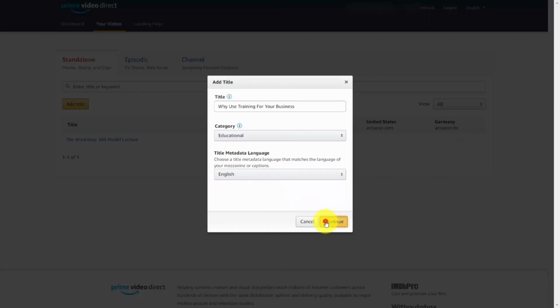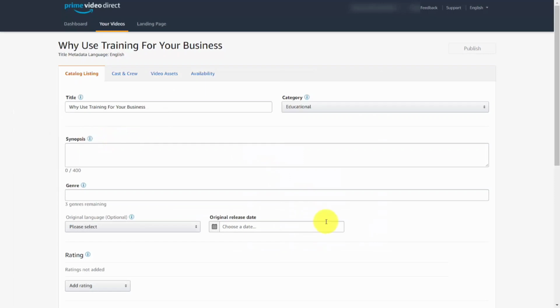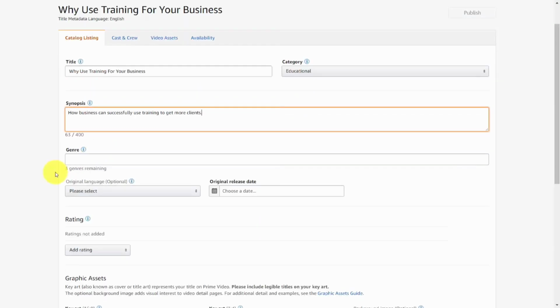Once you do that, you'll then click continue. Now you'll then want to write in your synopsis. Now you want to make sure that this synopsis does not have self-promotional details. You aren't going to be able to put URLs in here, so you do want this to reflect what your title is going to be about.